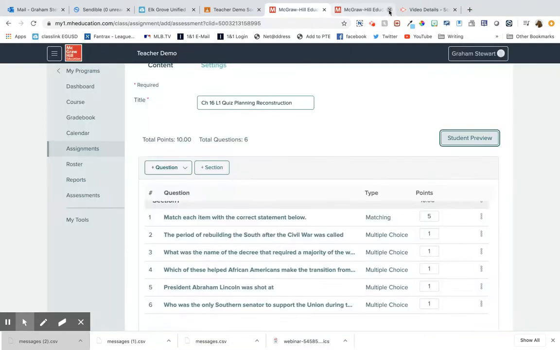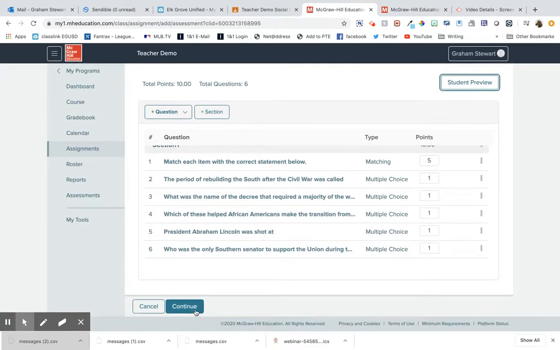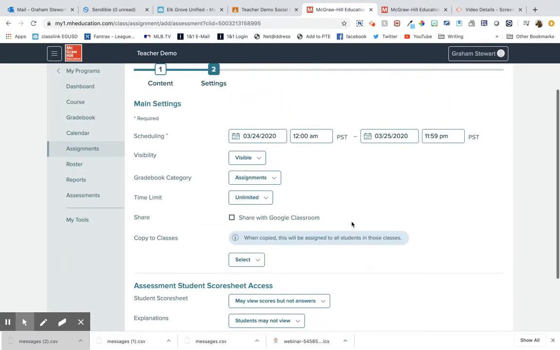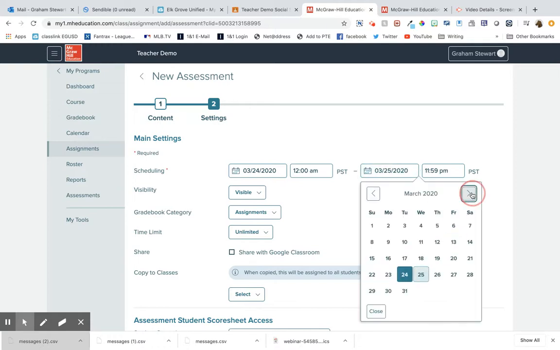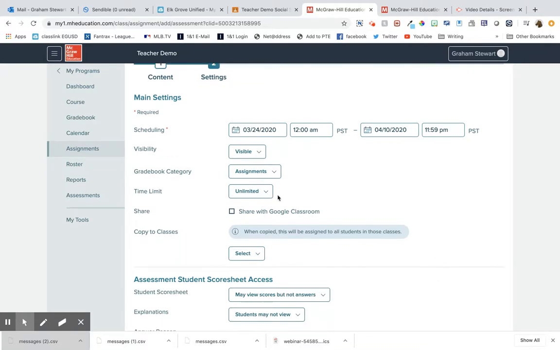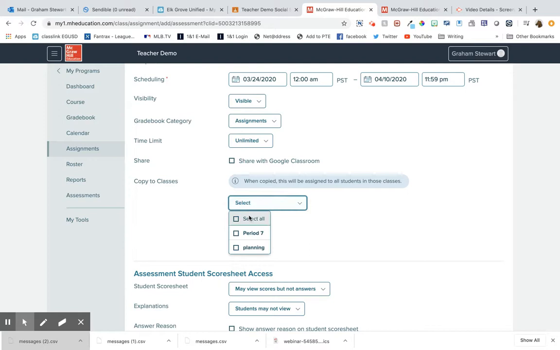Okay, so back to the assignment. So we have this quiz in here. We're going to hit continue. And you've got to remember to change the date, because it's going to give you basically the next day. So I'm going to say April 10th, which will be the end of this unit. You can put a time limit on it if you want to. Visible, of course. You can also select and put it in these other 2 classes so you don't have to go in each class and do the same assignment.